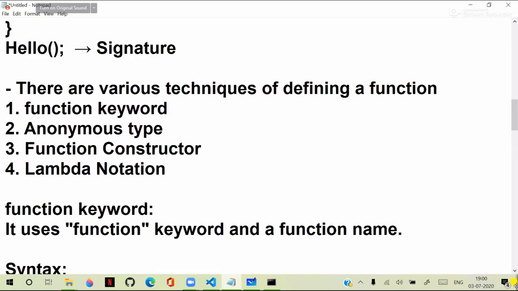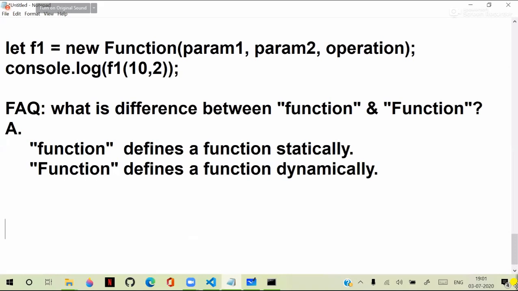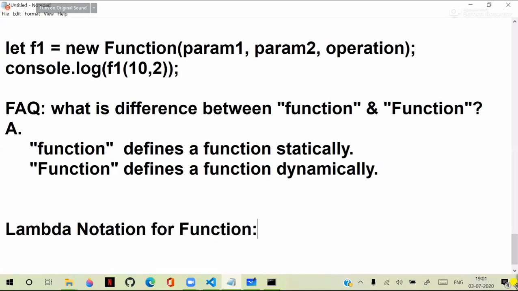By using a lambda notation. Lambda notation allows us to define the function in a shortest way. That means generally lambda is used in a minification technique. Lambda notation for functions. That means it is used to minify the logic.